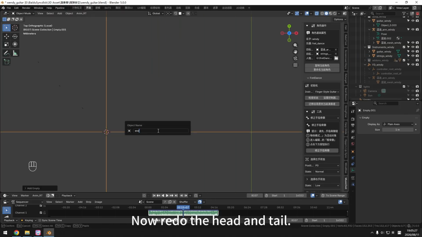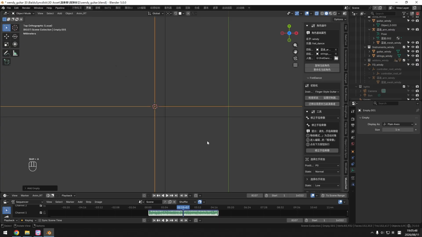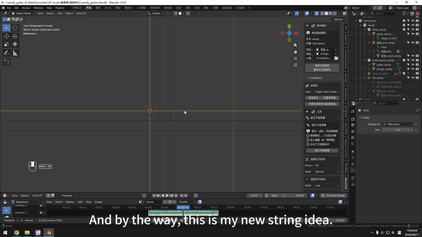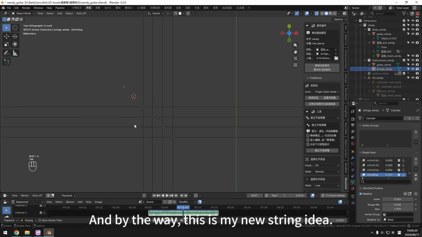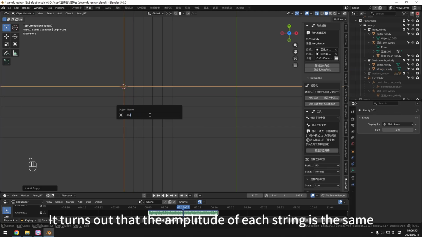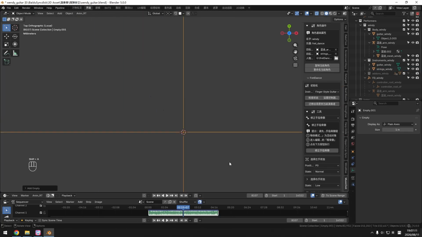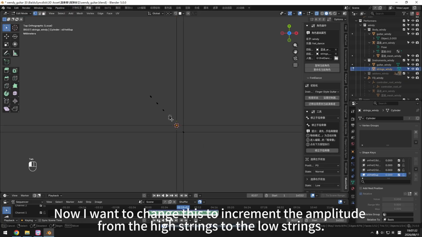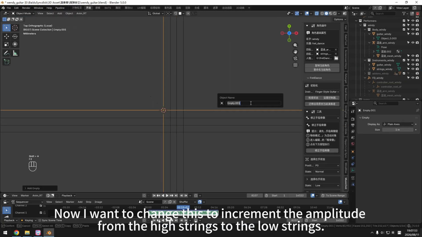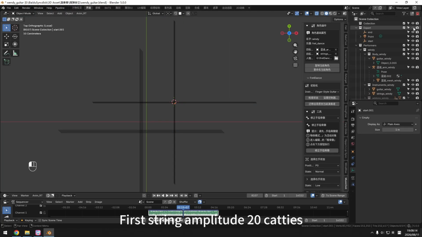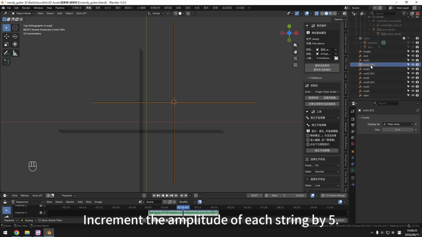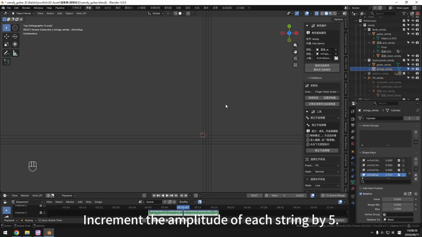Now redo the head and tail. And by the way, this is my new string idea. It turns out that the amplitude of each string is the same. Now, I want to change this to increment the amplitude from the high strings to the low strings. First string amplitude 20 centimeters. Increment the amplitude of each string by 5.